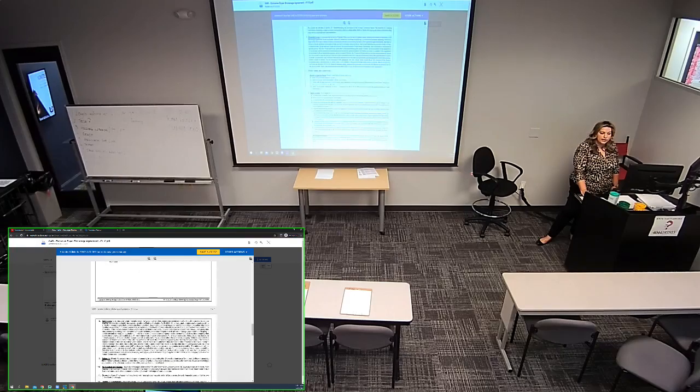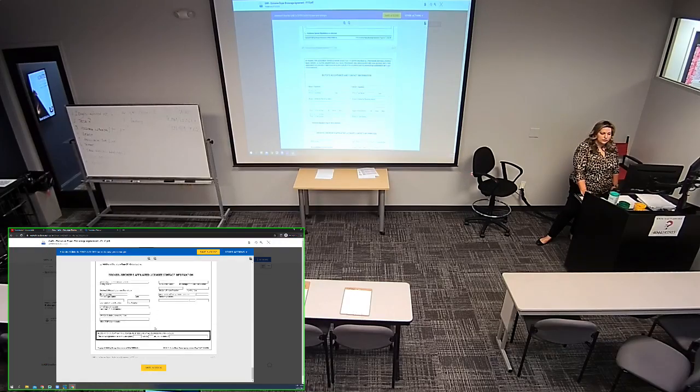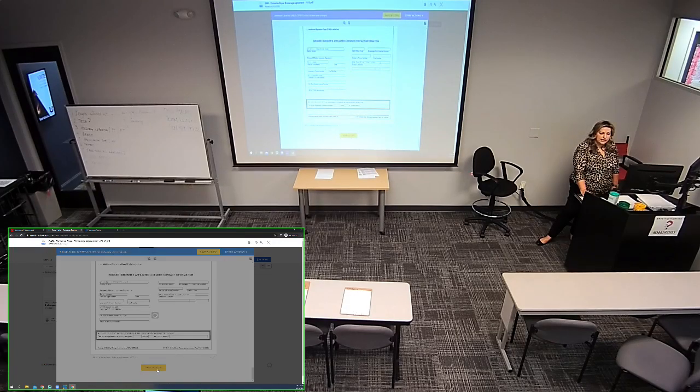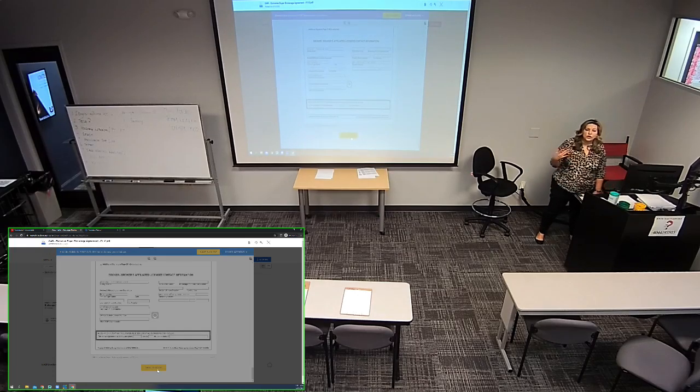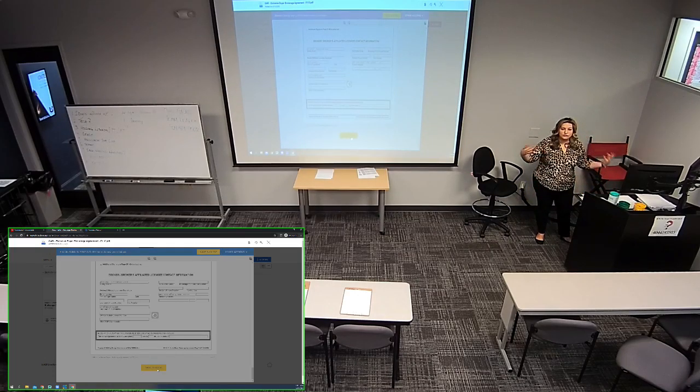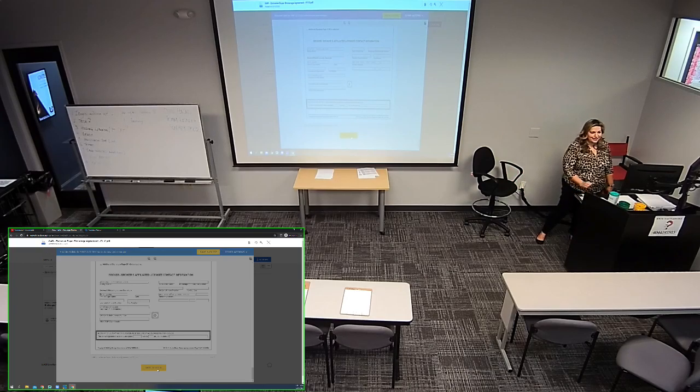Otherwise, you fill out the form as necessary and save and close. Save and close is always super important in whatever you're working in. Please save your work. Otherwise, it goes away.